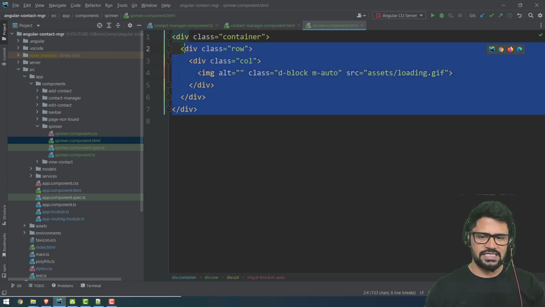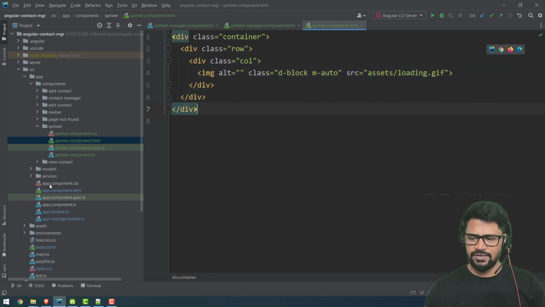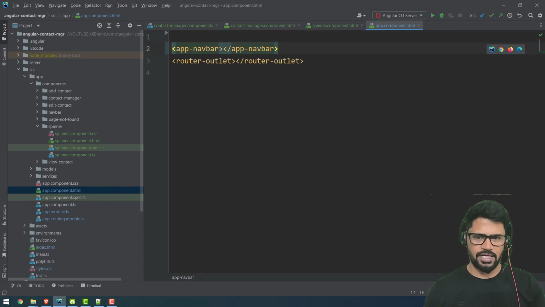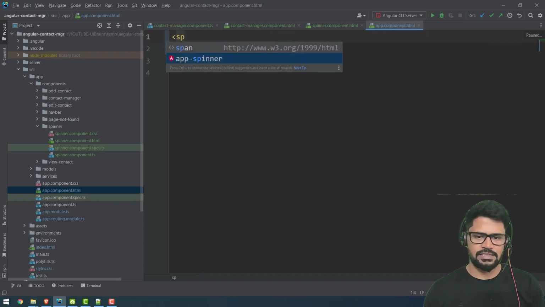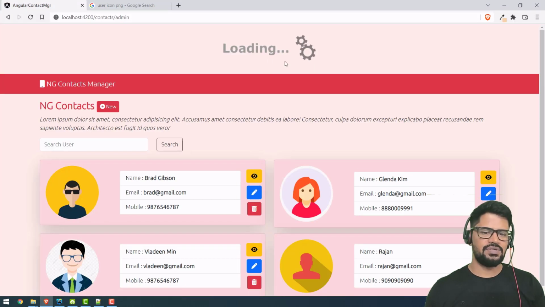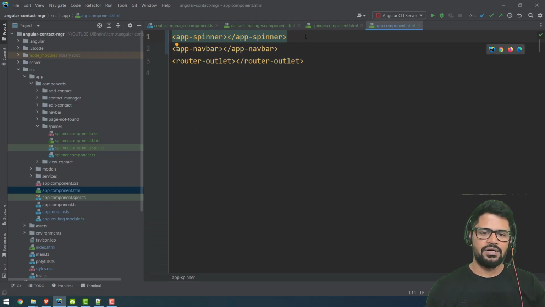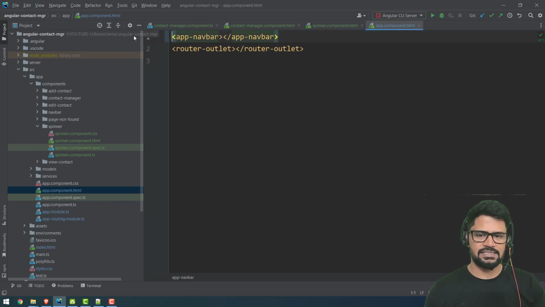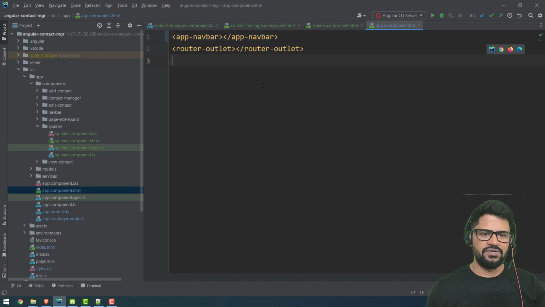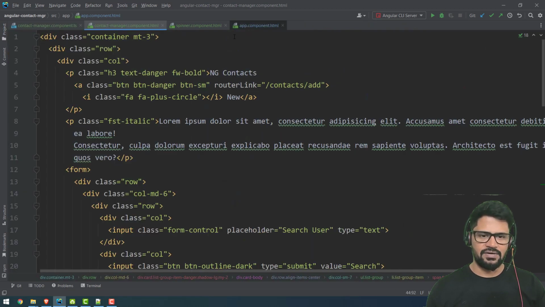If you want to see exactly how it looks, you can go to app component, and somewhere above the navbar you write the spinner, you configure the spinner. So what happened, this is how the spinner looks, but I don't want to display the spinner everywhere. Depending on a condition, I display the spinner. So where do I display the spinner? It is in the contact manager.